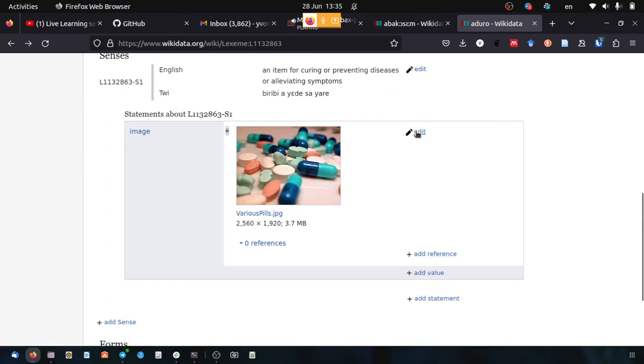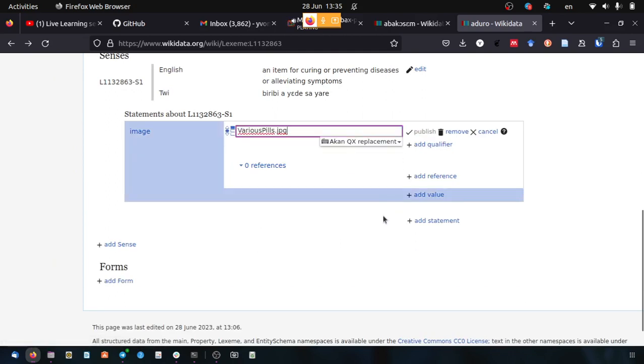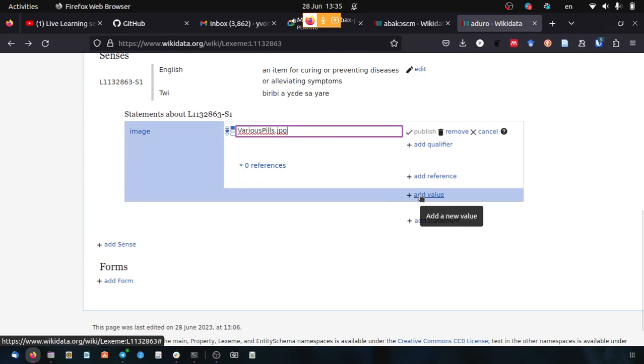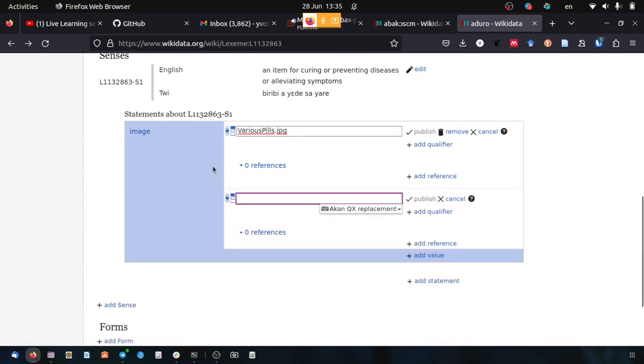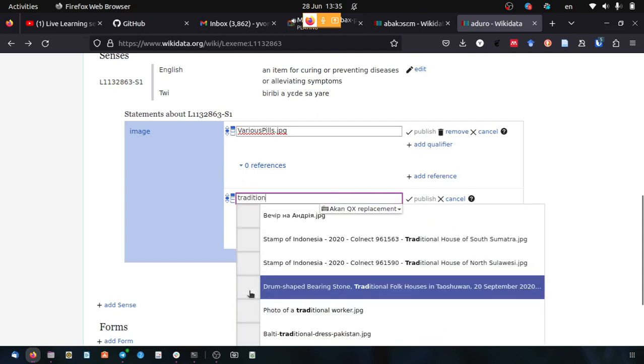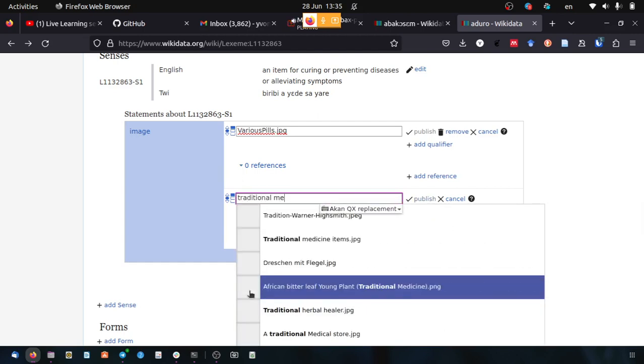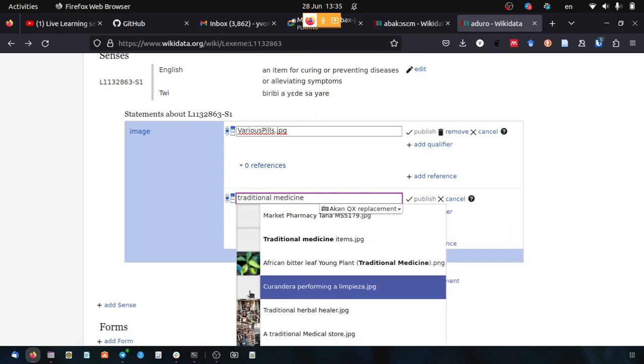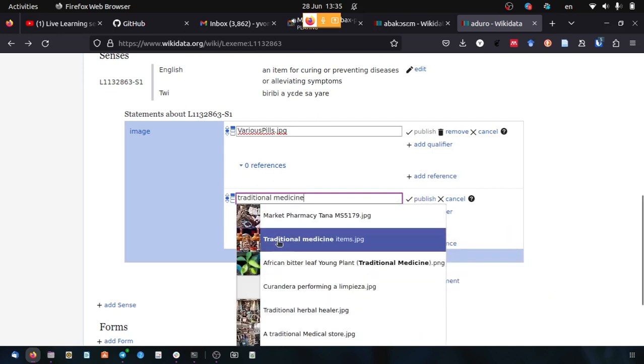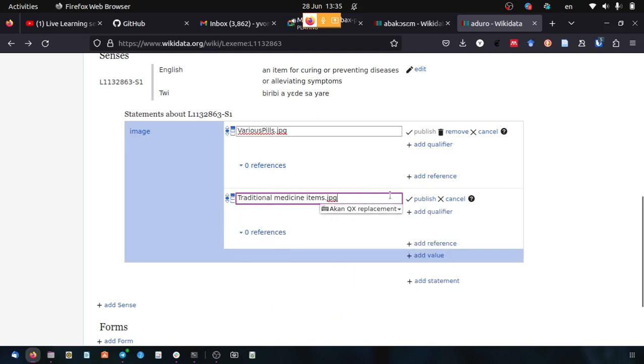I have another. Let me see if I can add that. Edit, add value. So I'm adding another image. I think there's an image of traditional medicine. Yeah, traditional medicine items. Voila.